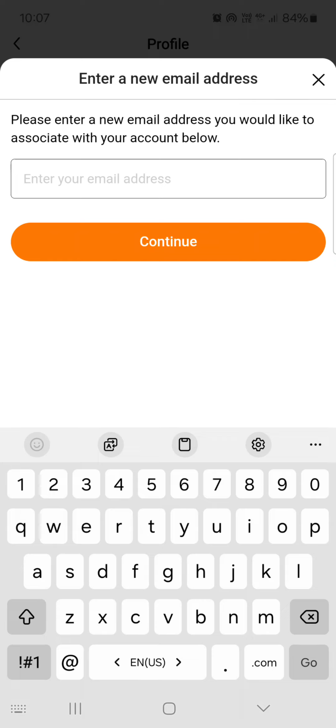And now you can enter the new email address that you want to use for this account. So if you have lost access to the email address that your account was created with, you can enter a new one here and then continue on with the process of changing your email address just by tapping on continue.